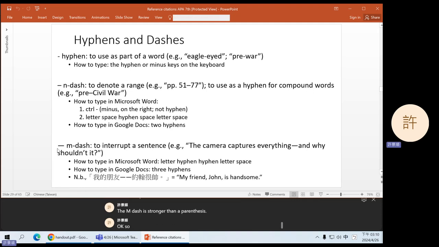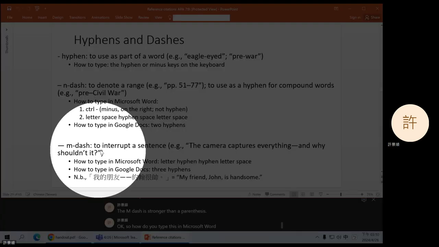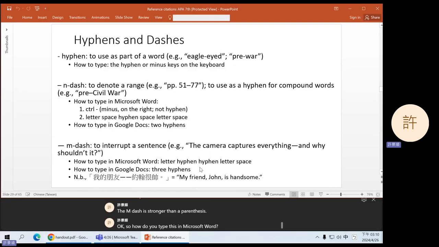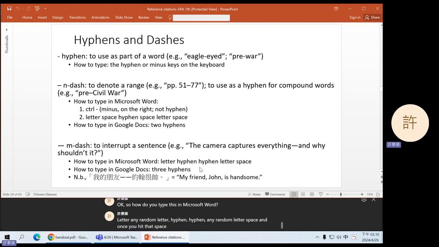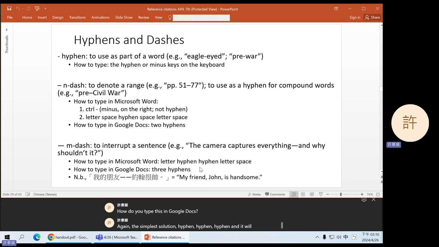Okay, so how do you type this in Microsoft Word? Any random letter, hyphen, hyphen, any random letter, space. And once you hit that space, the two hyphens will come together to create an M dash. How do you type this in Google Docs? Again, the simplest solution, hyphen, hyphen, hyphen, and it will connect into one M dash. Why doesn't Microsoft Word just do this? So easy.